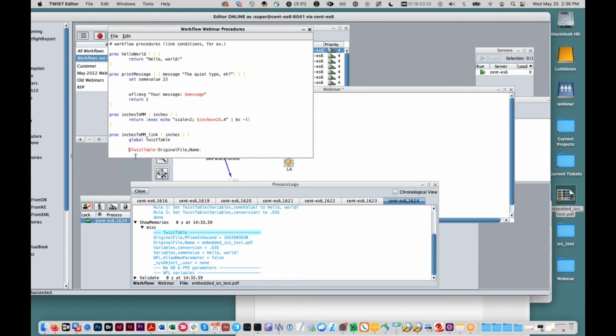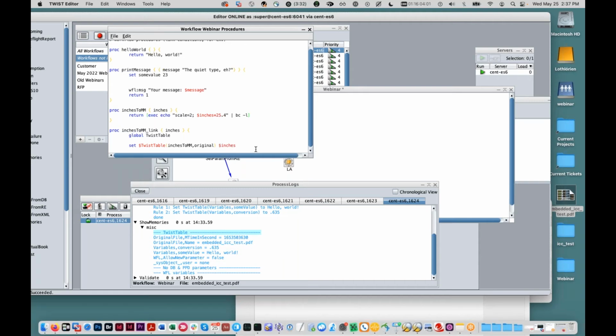In this case, I don't want to access, I want to actually write something to the TWiST table. Maybe we want to do this conversion in a link and we wanted to write it to a known piece of metadata rather than just return the value, because that way we don't have to set up an extra set param from RE. Then what I can do here is set TWiST table. We'll make a category inches to mm, and we'll make one called original. And for original, we'll put inches. We'll just save whatever the original input to the calculation was, so we have it if we need it later on.